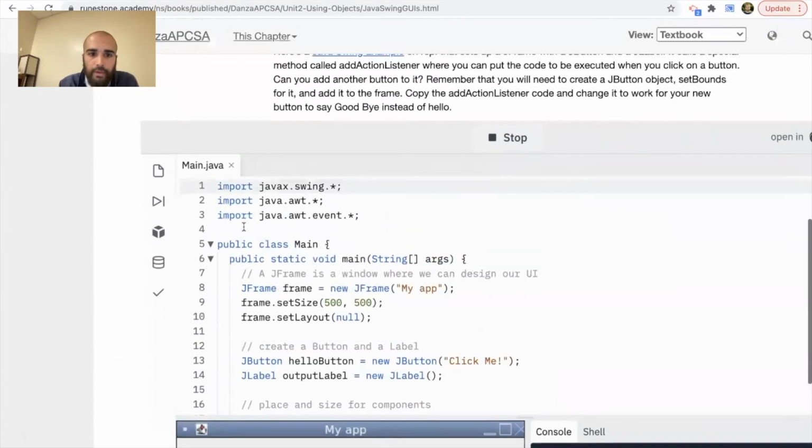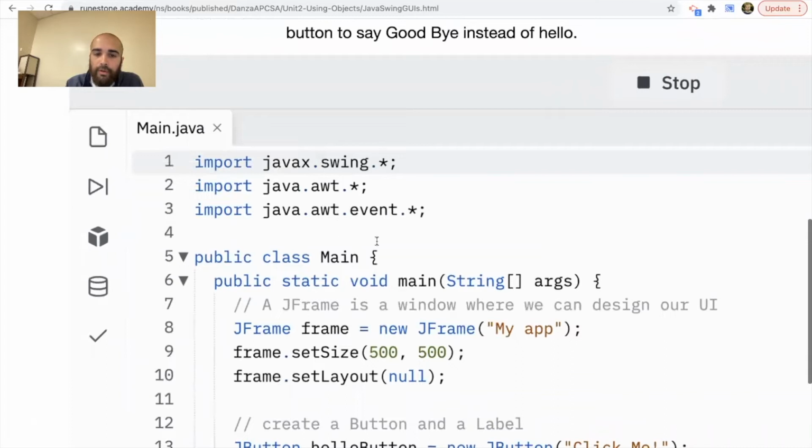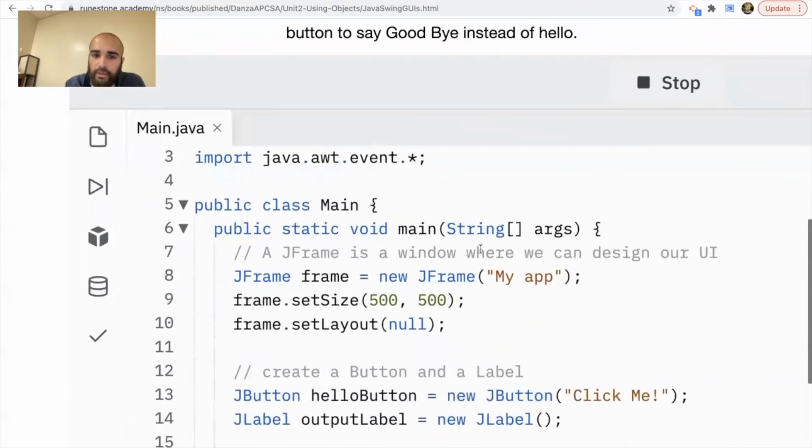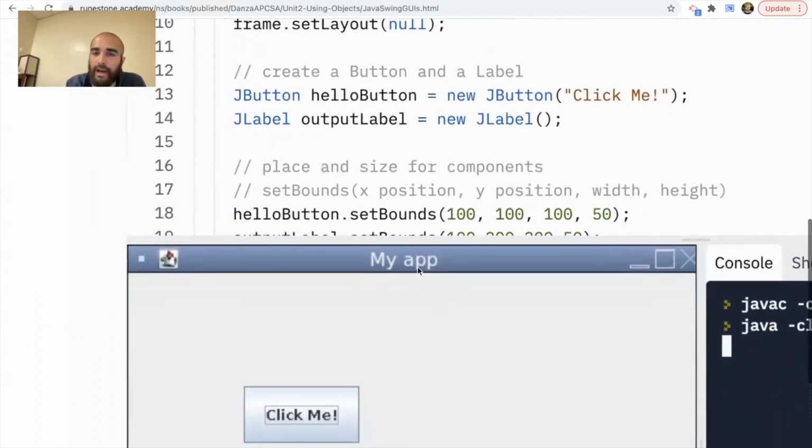All right. So first we imported these 3 lines, as it mentioned before. We have our main class. We have public static void main. All right. So we have our main method. We create a JFrame, and inside of it, check it out, it says My App in quotation marks. That's why it says My App as like the title.